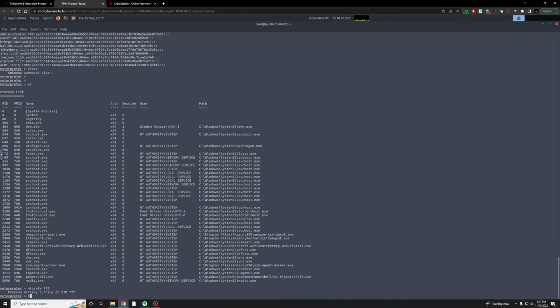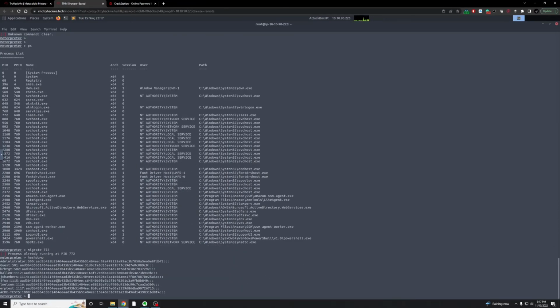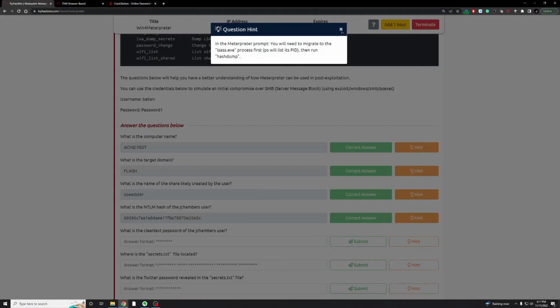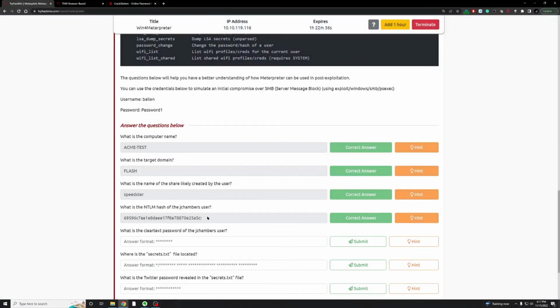So after that, you just want to do a hashdump. And we see we have jchambers here. And this is our hash. So if you copy that, paste it here, that is your answer.